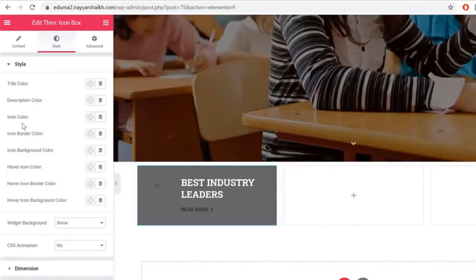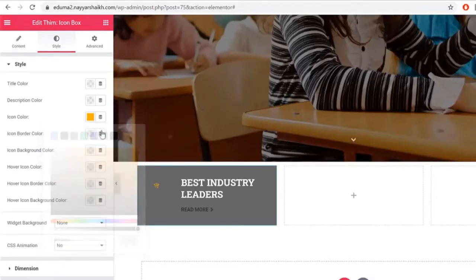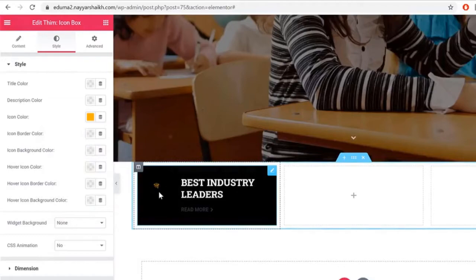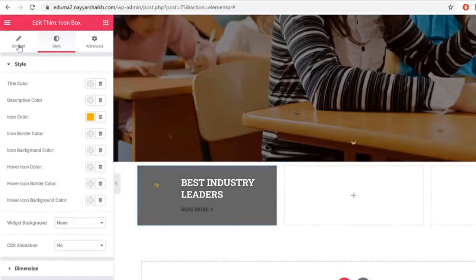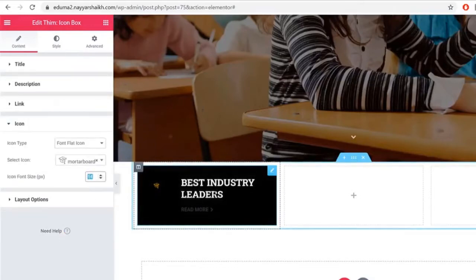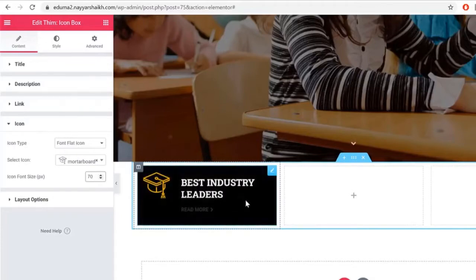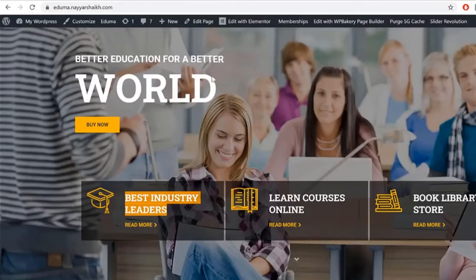FFB606. So if I come over here, if I select icon color, and if I just paste in this color, now as you can see, the icon is displaying over here. Also, this icon is pretty small. So we'll again go back to content, select icon, and instead of 14, we want to make this 70 pixels, and this will look like this.